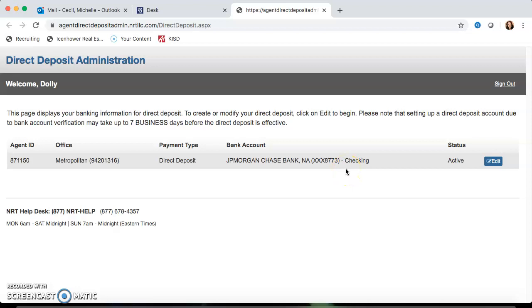Once that is done, everything in the future that would have some kind of involvement of Coldwell Banker giving you a check will go straight into your bank account. It's very convenient, and agents get paid much quicker this way. And so that is why we recommend it.